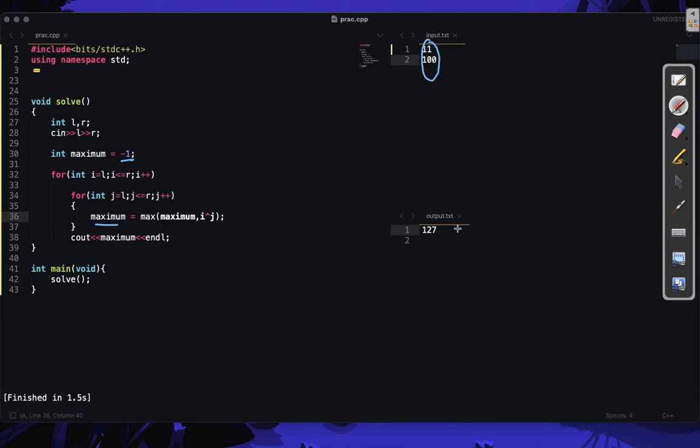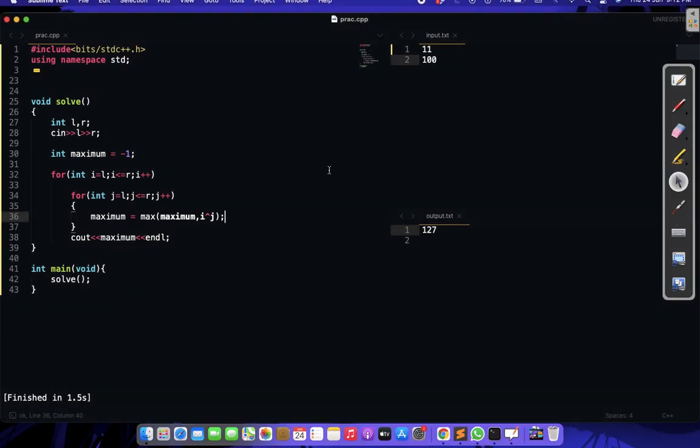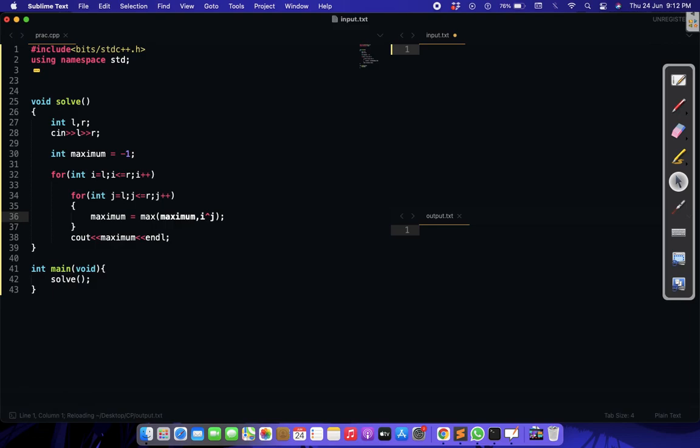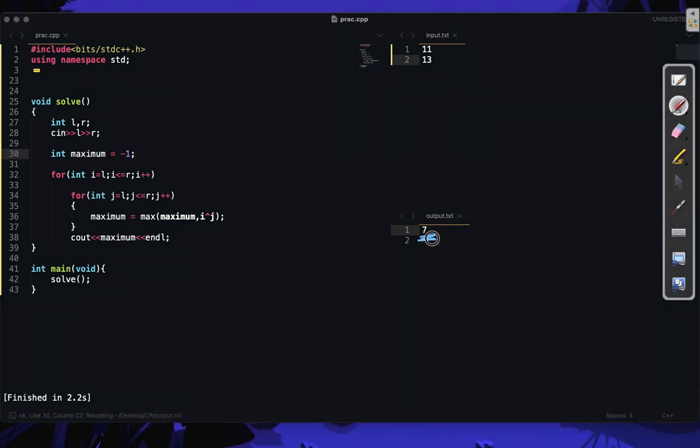If I just run this case, we'll get 127. So this 127 is the maximum XOR value in this whole range. So let me quickly run this problem. Okay, so 127 is our answer. If we just change this case to 11 and 13, we should get 7, right? Yeah, you can see we got the answer as 7.